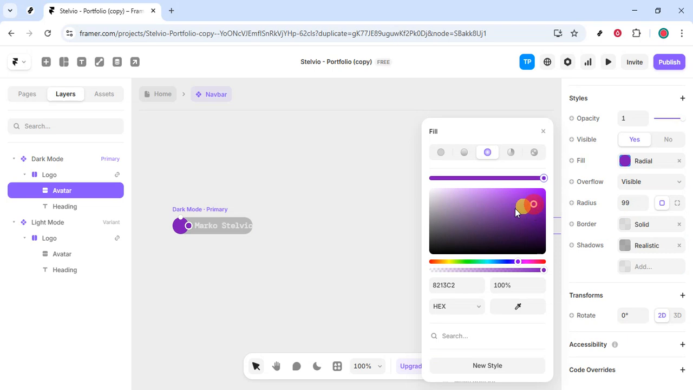As you make changes, watch the logo on the canvas update in real time, which helps you judge contrast and legibility against your background. When you're happy with the new color, simply click outside the picker. Framer saves your edits automatically.